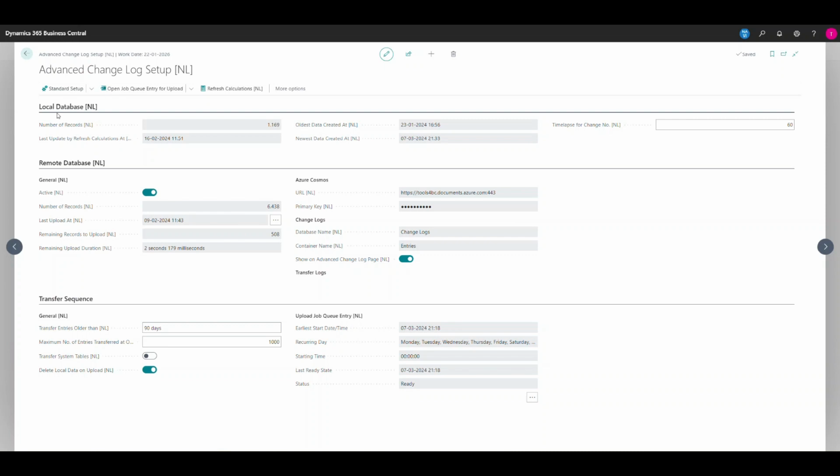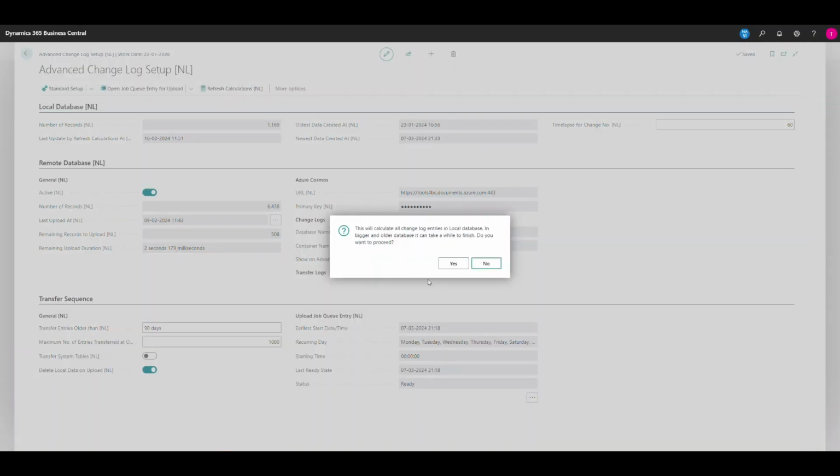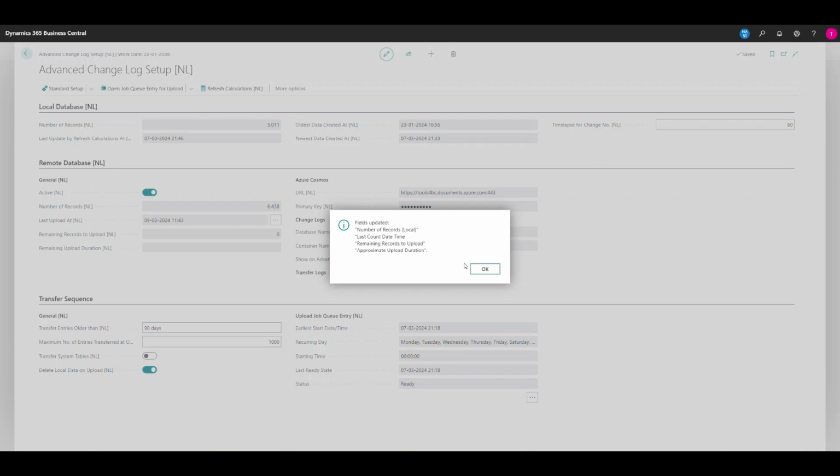All right, those fields, like I said here, for example, the last upload and how many have been updated and the duration for the remaining, it will only be calculated when you click here. So after clicking here, say will you calculate, click yes, and it will update. You can see we specify the fields here which will be updated.